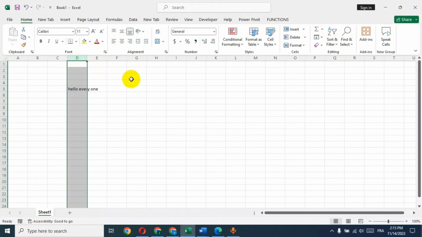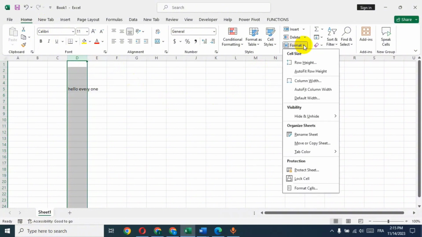Once the column is selected, head over to the Home tab in the Excel ribbon, look for the Cells group, and within it you'll find the Format option. Click on the small arrow next to it to expand the formatting menu. Within the formatting menu, you'll notice the AutoFit Column Width option. Click on it and voila, Excel will adjust the column width to autofit the content perfectly.